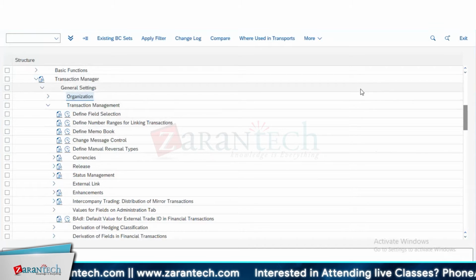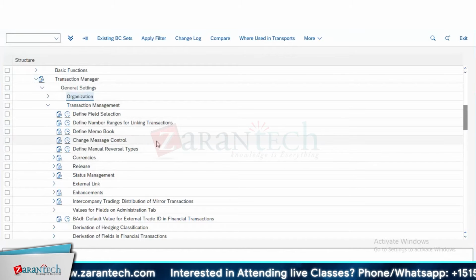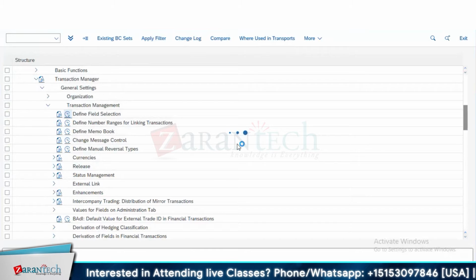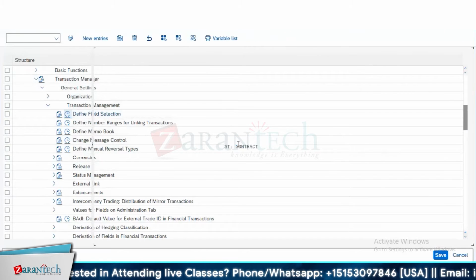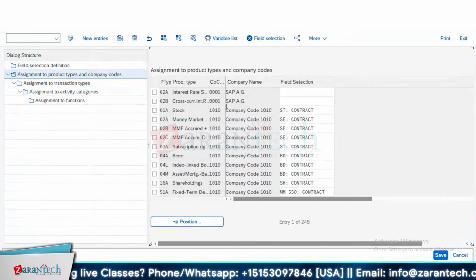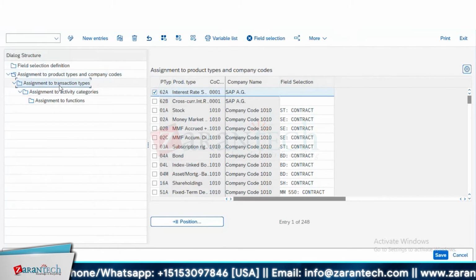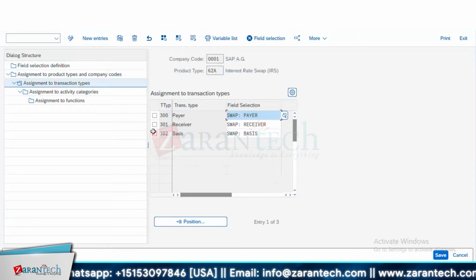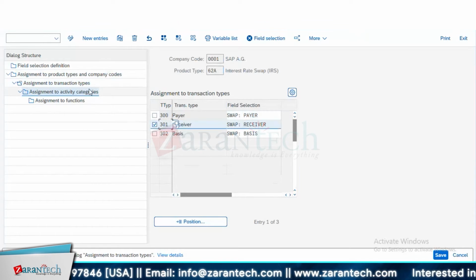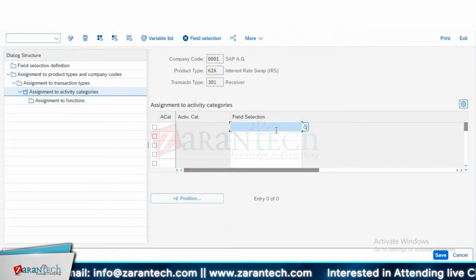Yeah, once we come to transaction management, there are different configurations which are already standardly available for us, which is define field selection. We can define the different types of fields. We can control it from here. We can see which type of field will be suppressed for which instrument. So all the product types that you are going to create will be visible here. And then individually, you can go and see what are the transaction types associated with this product type. Then you can see the activity categories for the respective transaction type. You can define these activity categories and you can define the field selection from here.